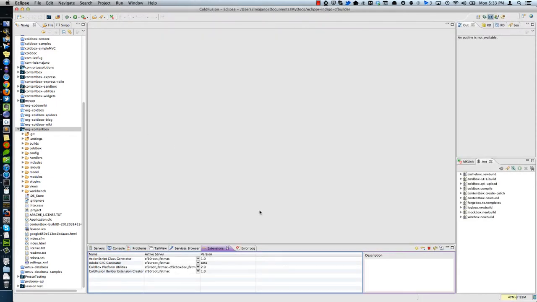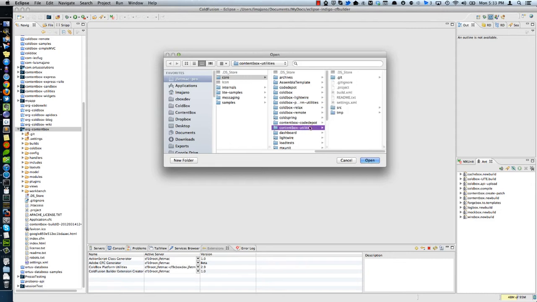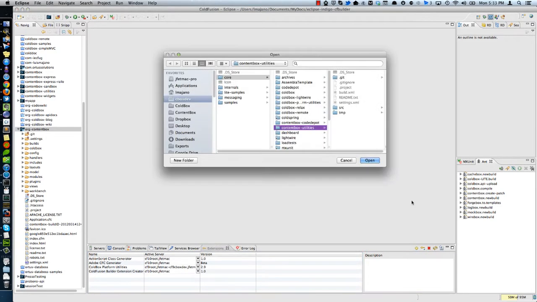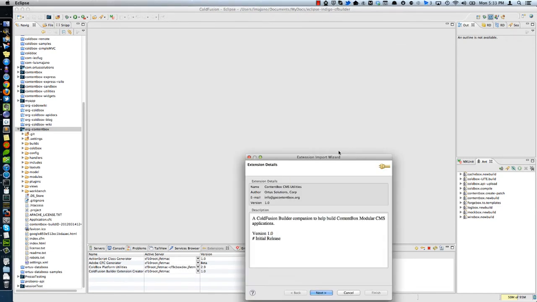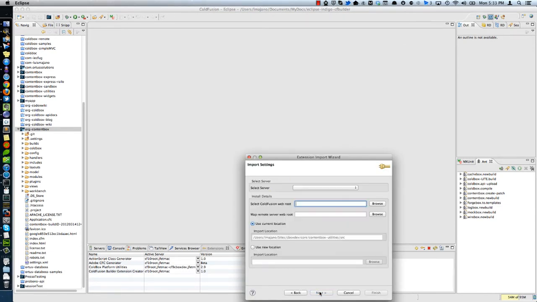Once they are available, I can add them into ColdFusion Builder by saying import the extensions, or you can do add with the zip file, up to you. In my case, I do an import because I already have them deployed. So there's ContentBox Utilities. I can say open. Oops, wrong folder, sorry. Source. Okay. And it will go through and install them.